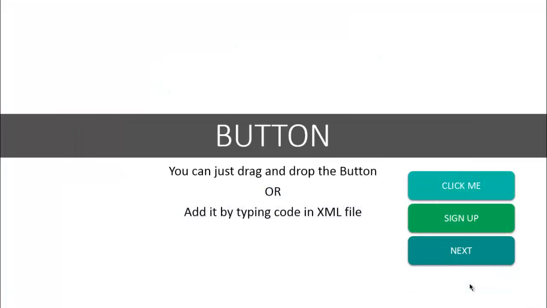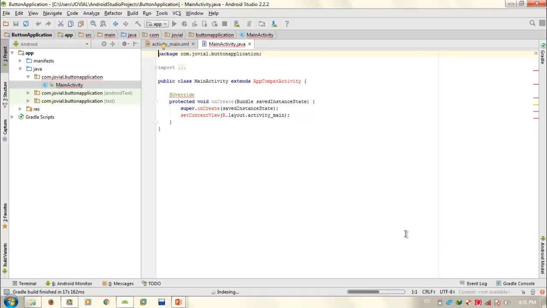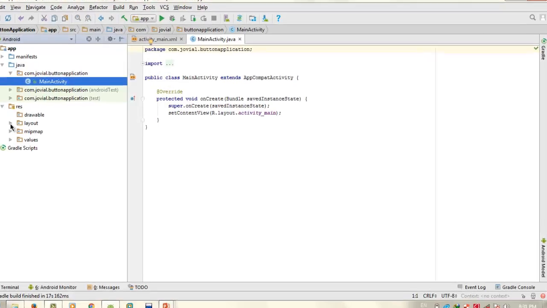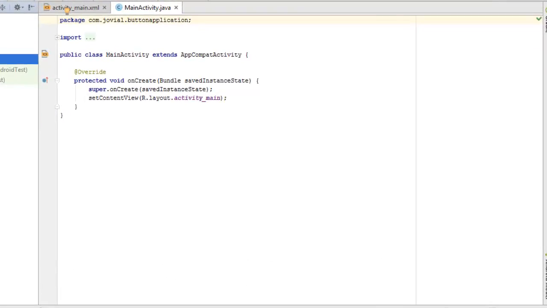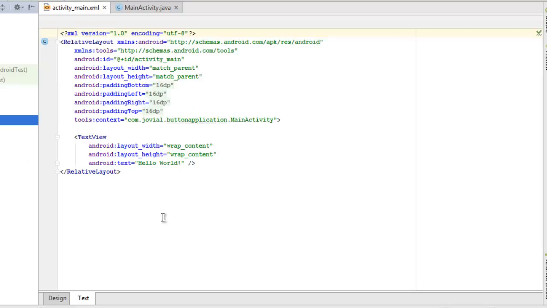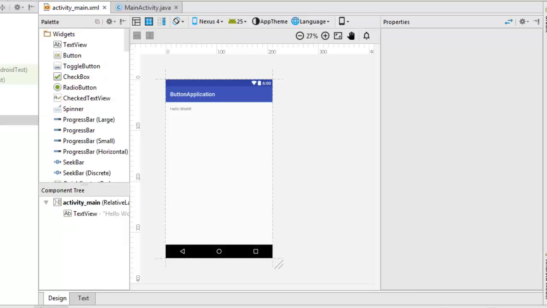Let's see how first method works. Click on the design view, go to the palette tab and look for the button widget to drag and drop.